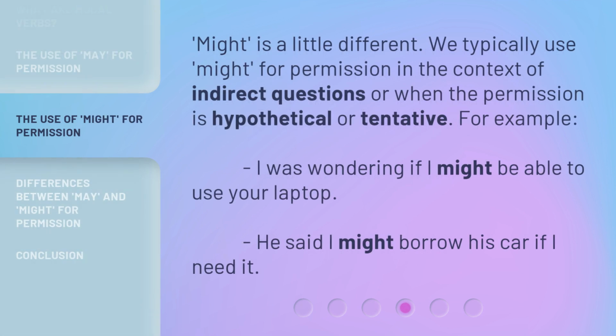Might is a little different. We typically use might for permission in the context of indirect questions or when the permission is hypothetical or tentative. For example, I was wondering if I might be able to use your laptop. He said I might borrow his car if I need it.